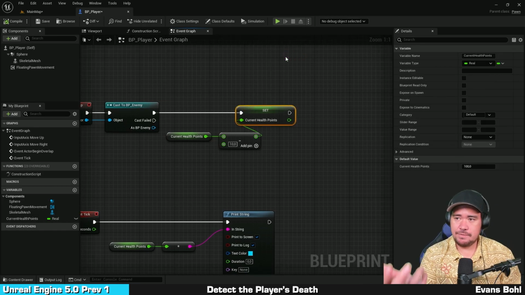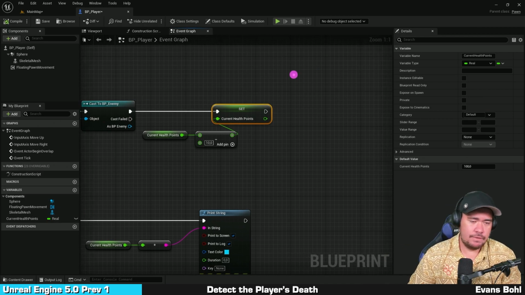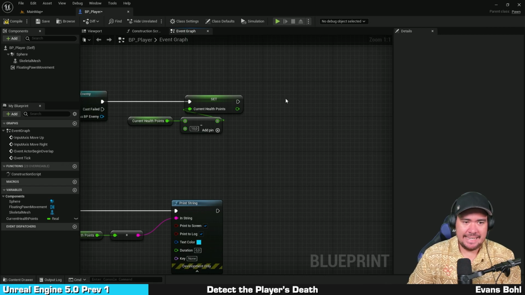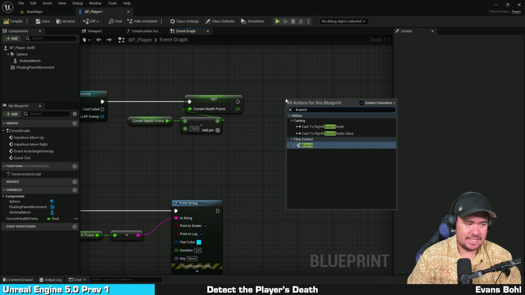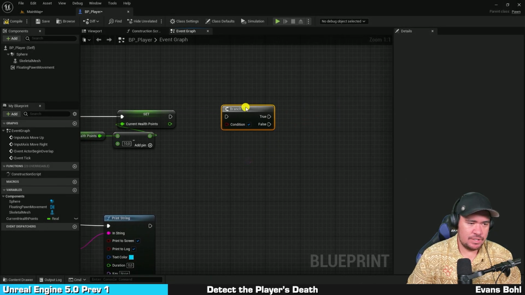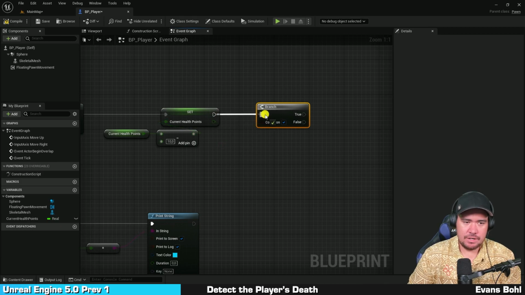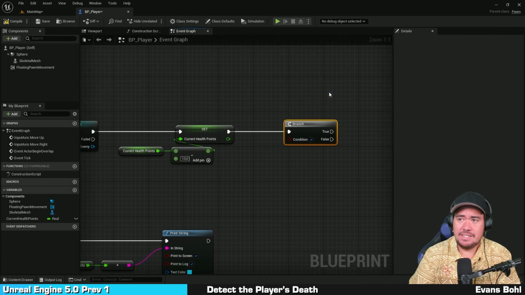To do so, Unreal Engine 5 has a blueprint node called branch that allows us to do some execution flow control. So now I'm going to right-click, type branch, and select flow control branch, this one. Then I'm going to connect the set current health points node to the branch node. The branch blueprint node is easy to understand.